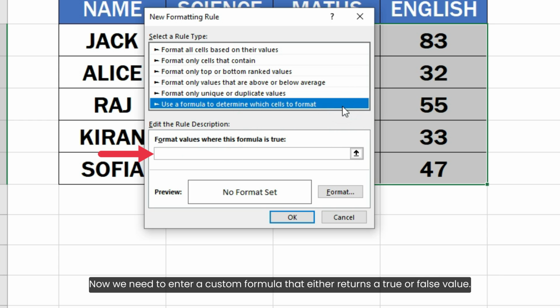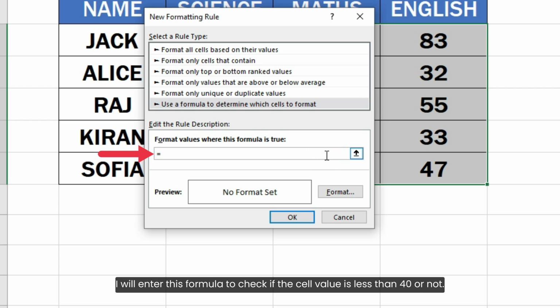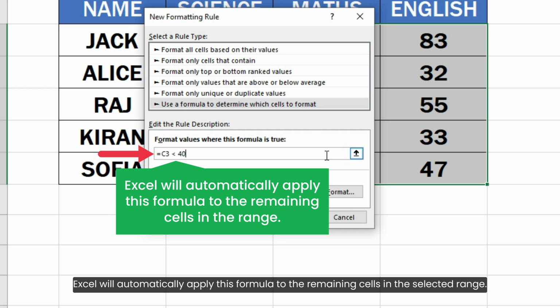Now we need to enter a custom formula that either returns a true or false value. I will enter this formula to check if the cell value is less than 40 or not. I will use the first cell in the range, cell C3, in the formula. Excel will automatically apply this formula to the remaining cells in the selected range.